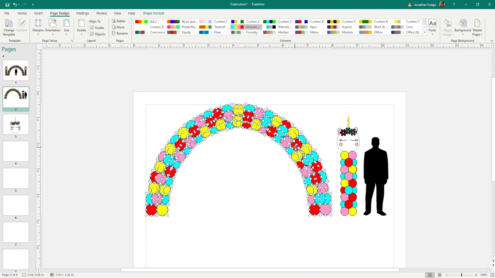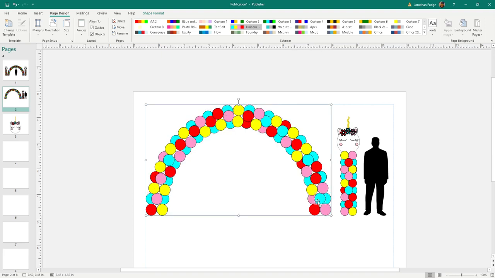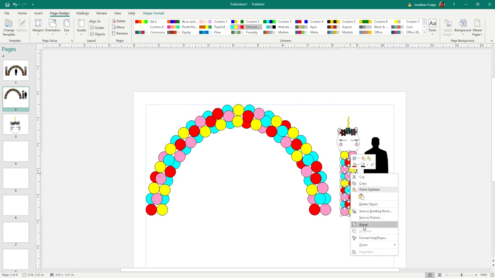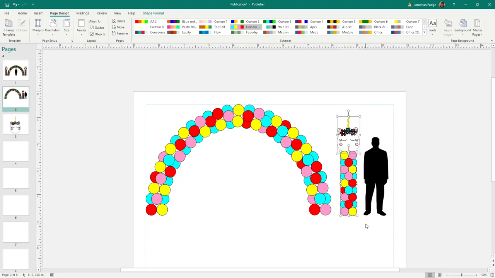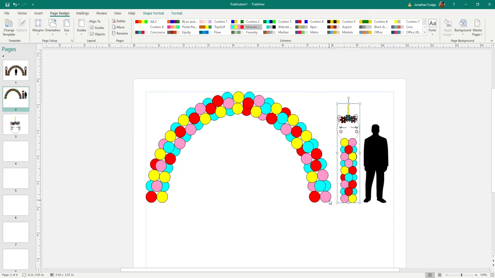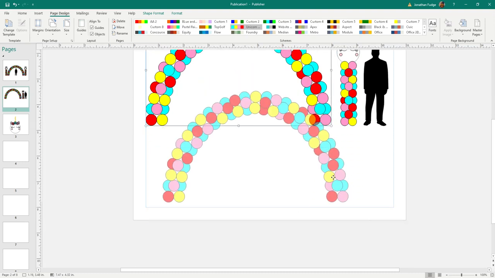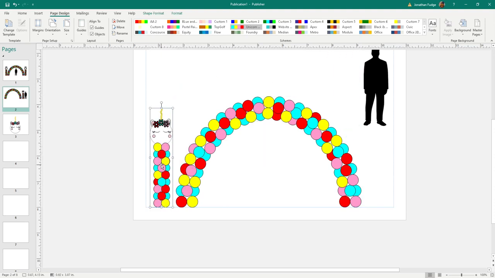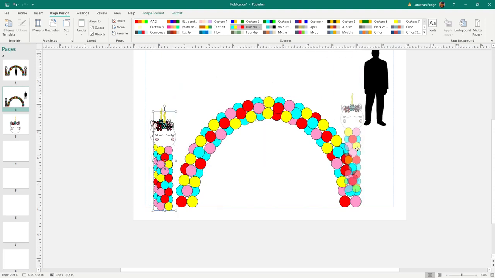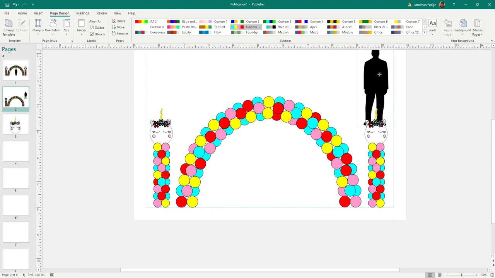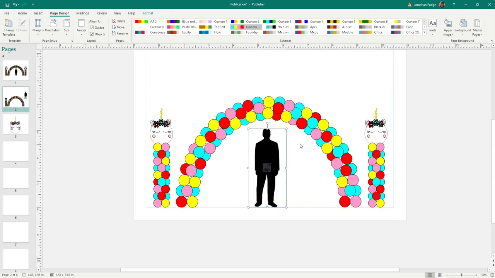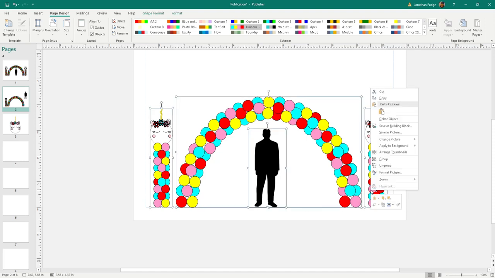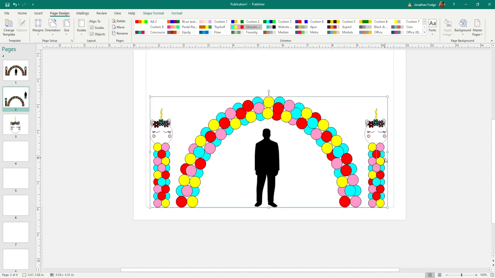So I highlight my arch, I right click, and I click group. Highlight the column piece, right click, hit group. Highlight all of the column, right click, hit group. And now I can make this all look pretty. So I'll set this guy up, set this guy up, copy paste, put him over here, and put that guy there. Highlight it all, right click, hit group, and now we've completed.